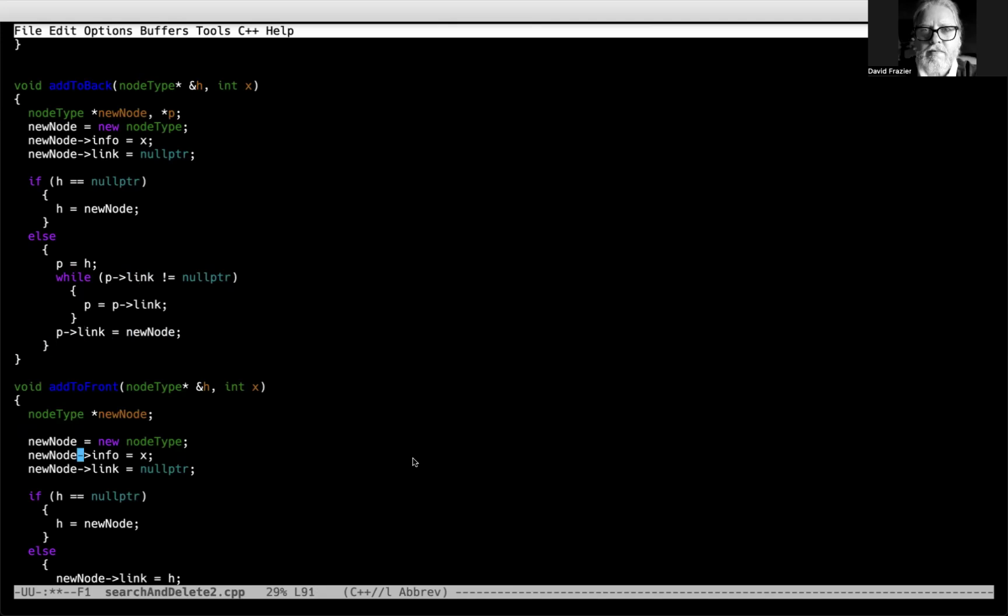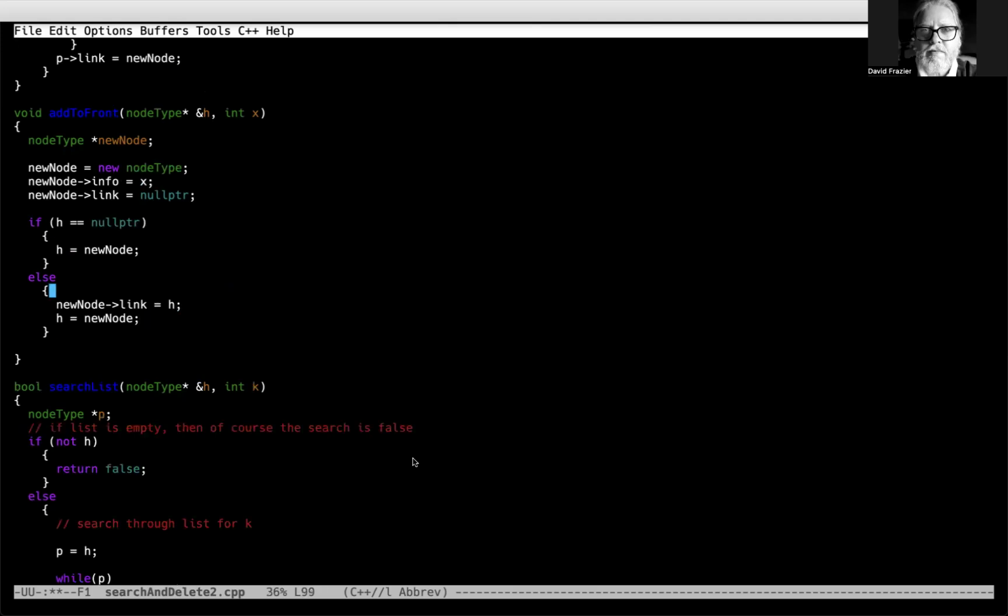And then adding to the front is a little easier in some ways. You always know where the front's at, but again, I'm sending it a reference to a node type pointer H and the variable, okay? And then I'm creating my new node type like before, okay? And then I'm going through and I'm checking to see if H is equal to the null pointer. So if H is empty, if there's nothing there, then H is equal to the new node, just like before. It doesn't matter if you're adding to the front or to the back if the list is empty.